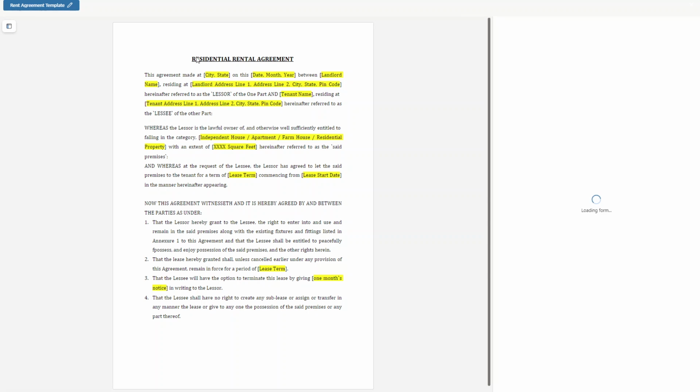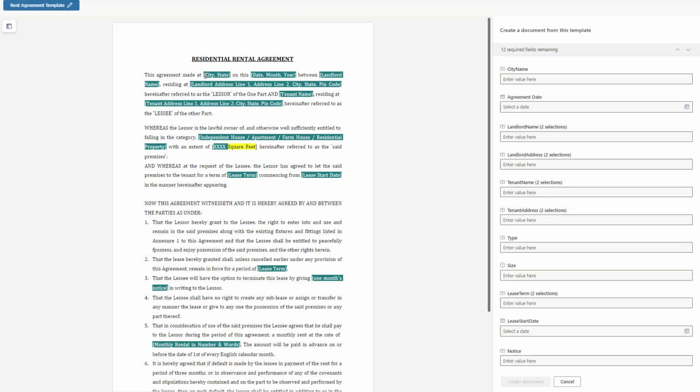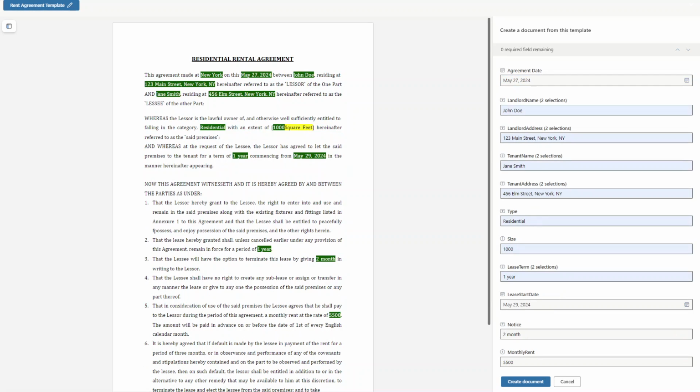It will open the form. As you can see, this is the Word document. We don't have to make changes in the document directly. We have the form-like structure, as you can see on the right hand side. Here we have to enter the information. So let's say I'm going to fill this information quickly. As you can see, I have filled all the details.